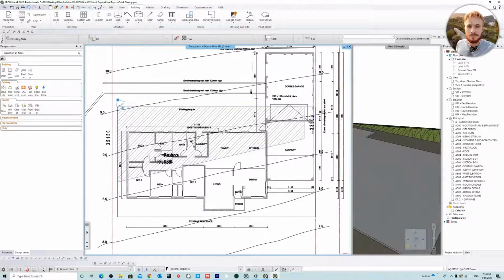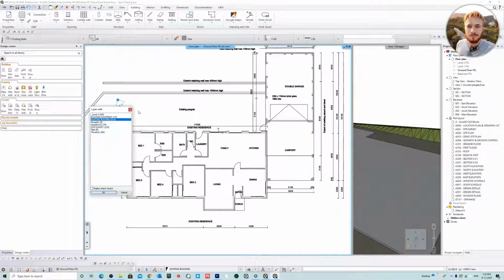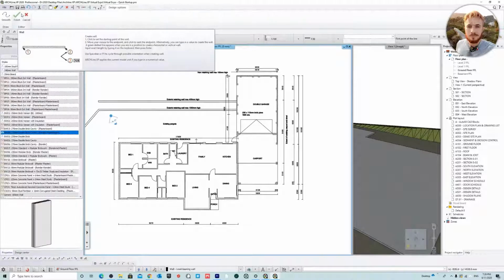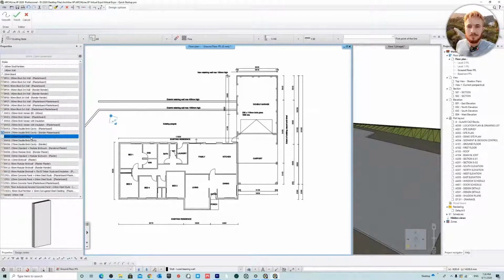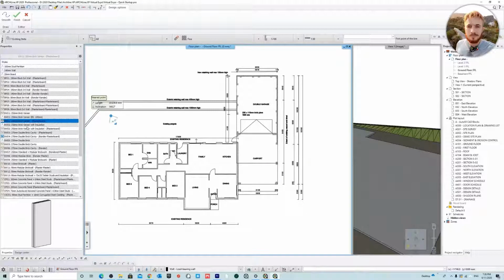So we'll go back to our 2D ground floor and select existing buildings, because this is the only one we want to see at the moment. What we're going to do is go to wall, and we'll go to brick veneer, so 250 mil brick veneer. I'm going to make a copy and just remove the plasterboard because that's not necessarily needed for this example.